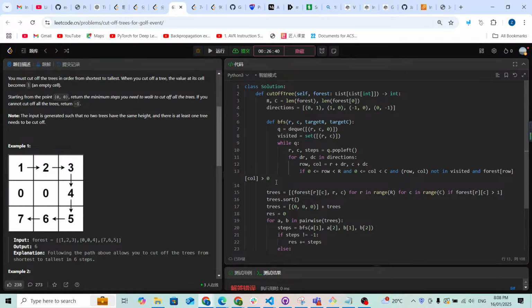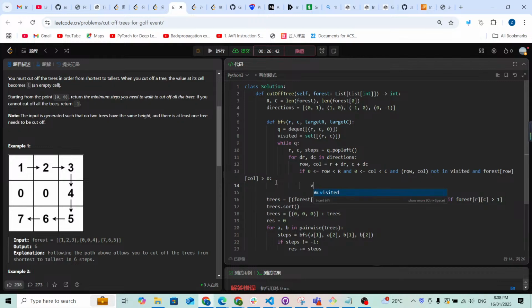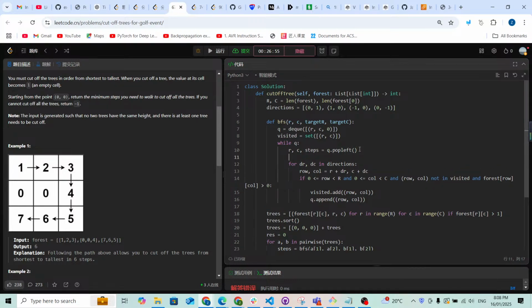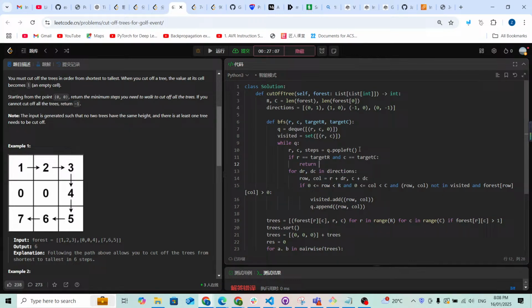So if it is more than 0, for the weighted set, I'm gonna add it inside, and for the queue, I need to append it inside. So this is basically the BFS part. Here, I need to check the row and column. If R equals target R, and C equals target C, this basically means I've already found my ending point. So I need to return these steps.